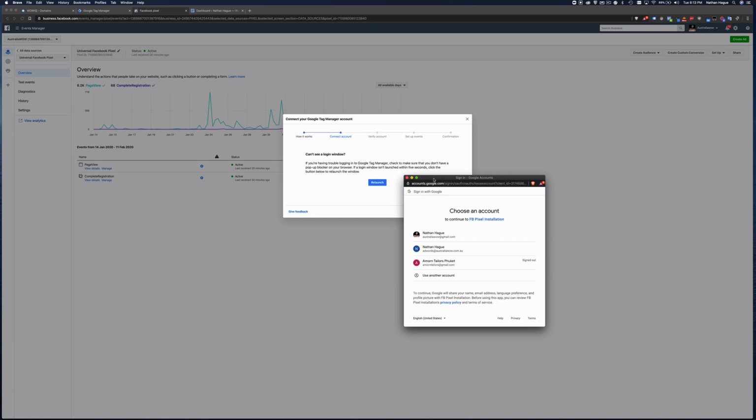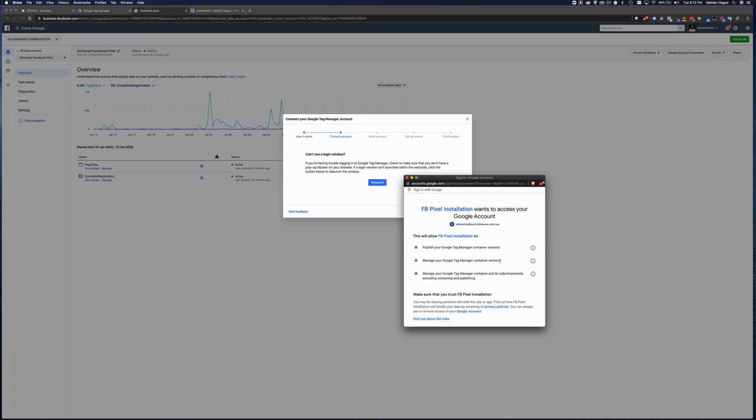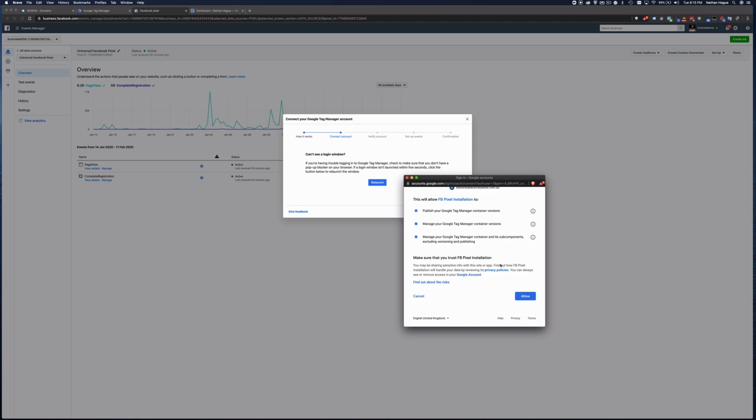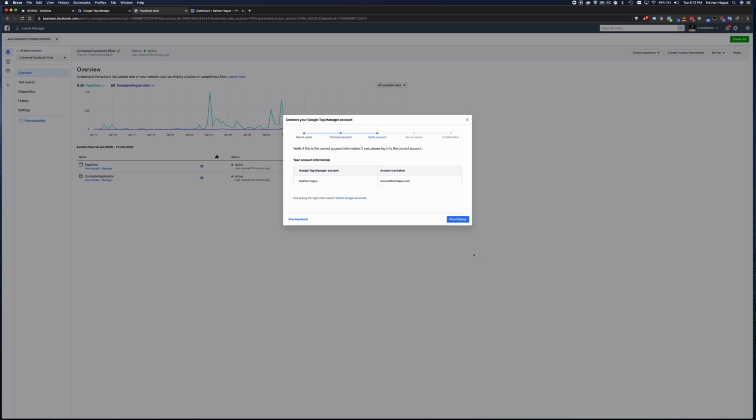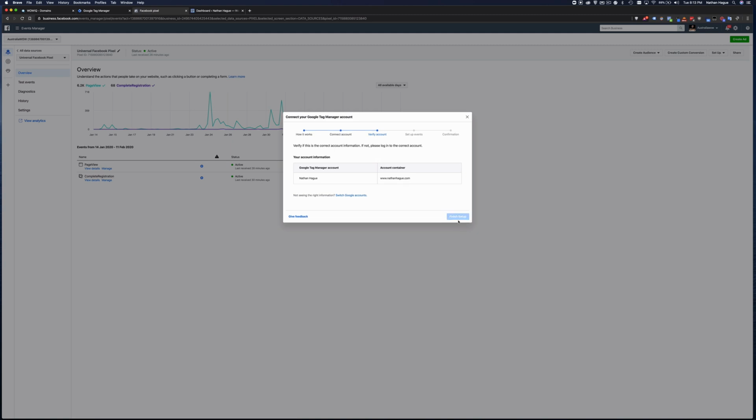Now you would have either copied and pasted the pixel in its entirety, or you might have chosen this method that Facebook gives you, which is to install using a tag management system. So here we go, let's log in. All right, these are the permissions that we need. We don't do any more than we need, so go ahead and allow this. Okay, so logging into the Tag Manager account, this is all groovy, and you can see now, there it is. So we're going to go ahead and finish the setup.